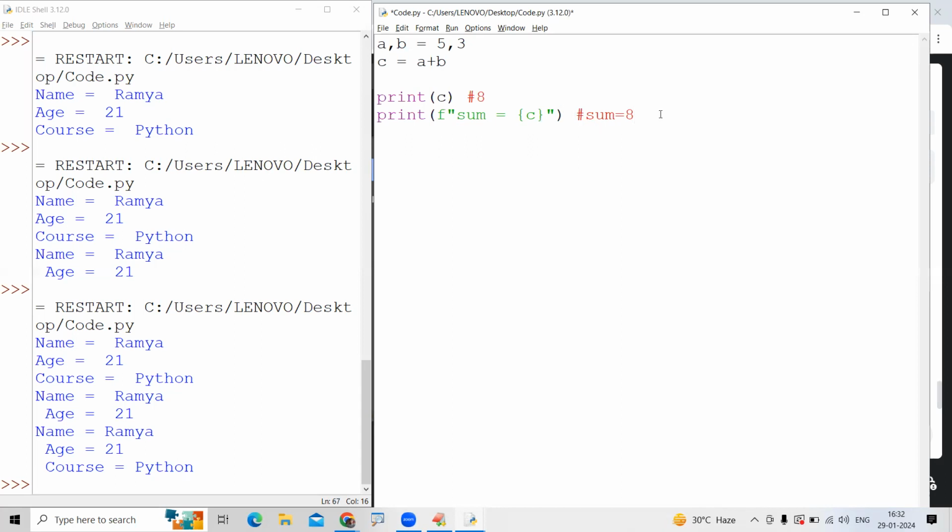So next, I want to print clearly like this: Sum of 5 and 3 is 8. Okay, no problem. Print, copy paste everything. Copy paste. But in place of 5, what do you have to write? a. In place of 3, b. In place of 8, c. Easy syntax they are providing in Python.